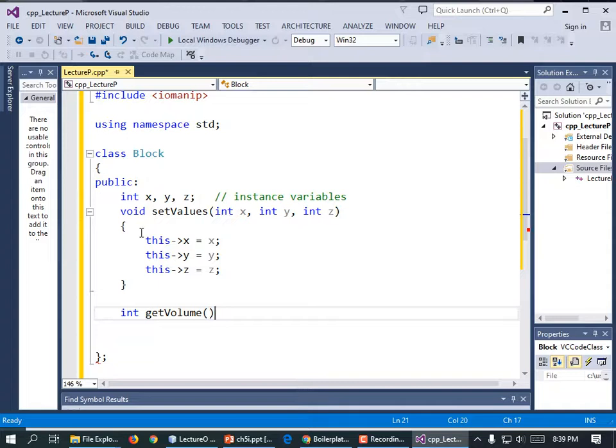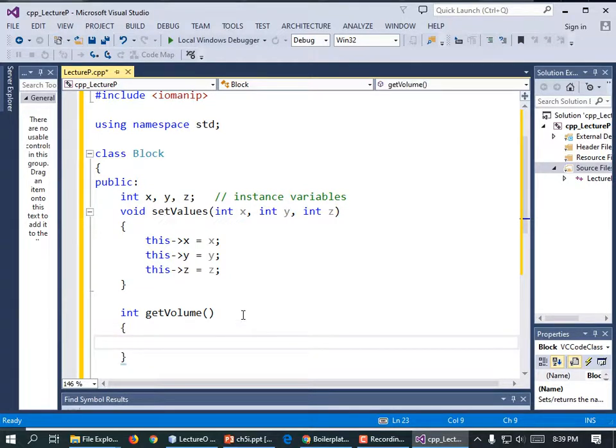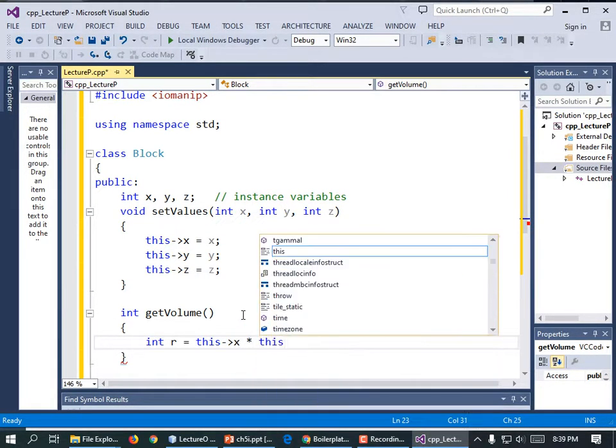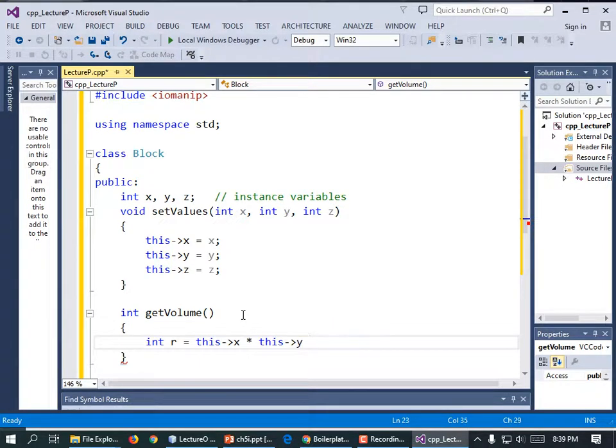We're getting the value of these three things multiplied by each other. So open curly brace, and I'm just going to say int r for like return value equals this arrow x multiplied by this arrow y multiplied by this arrow z, semicolon, and then return r.